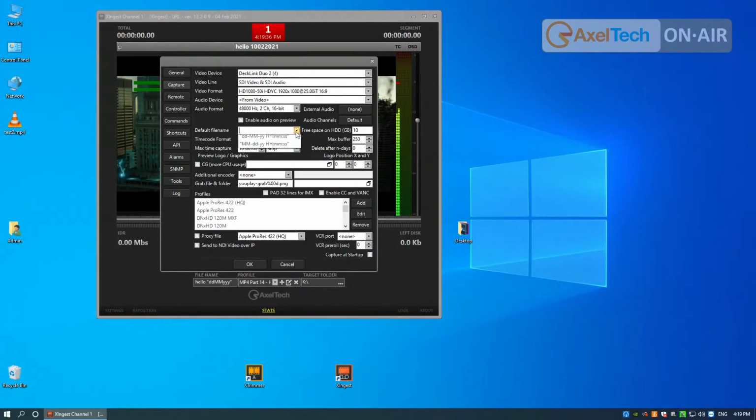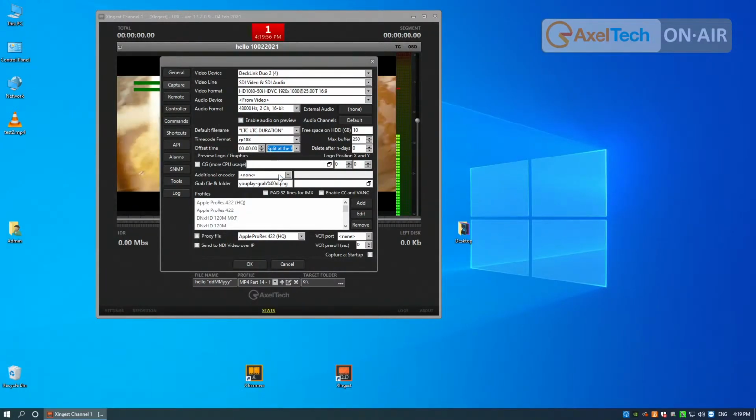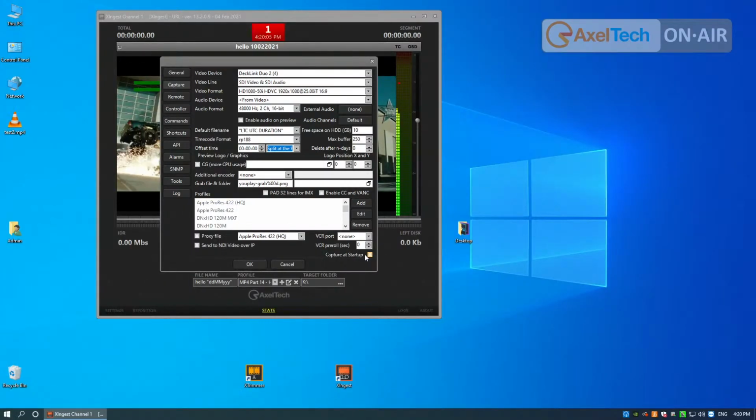The first thing, in the default file name, we added a specific syntax that we use in our logging, which is a long file name made of LTC, local time, universal time, the duration, some frames, some information. Then we added the split at the hour command. What does this mean? Every hour the system will split the recording, and each new recording will have a specific name. Then we added the capture at startup. So simply when you run the application, the system will start capturing.